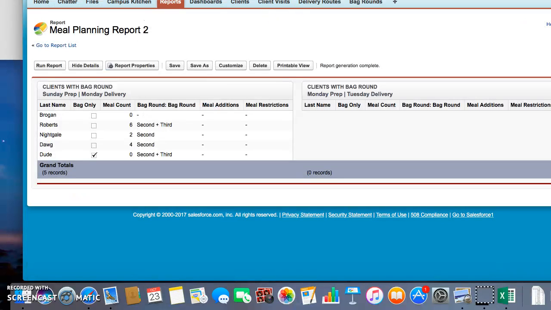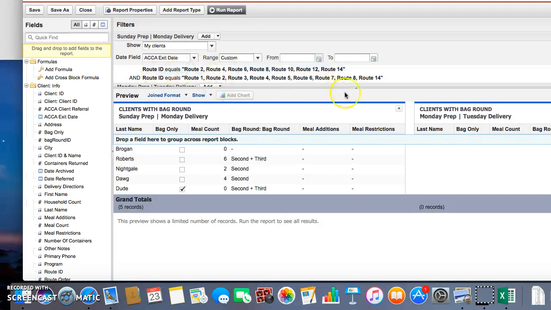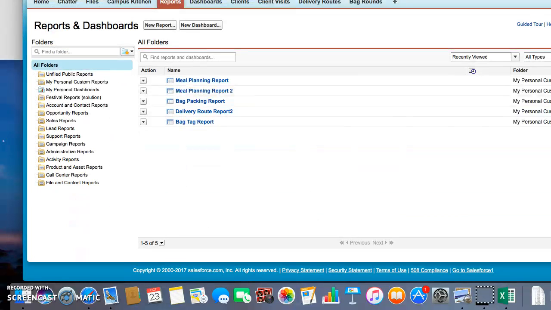Then let's switch over to the week 2 report. Again, we didn't have any clients in the sample data that were Monday prep, so this shows the other piece of the sample data. All Sunday prep, same fields, same logic. If we want to click through, you can see that logic here. Those are all of the reports that we have built that demonstrate the functionality.